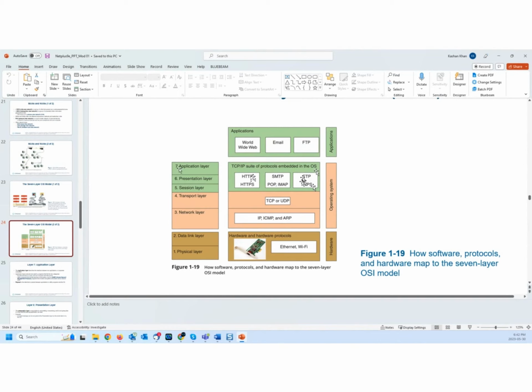What happens? You have an application, then you have a presentation layer. The presentation layer decides which kind of traffic it is, whether it's browser traffic, email traffic, or file transferring traffic. And then it determines which destination it is intended for. So it identifies that I need to establish that session. And let's say that session is established successfully.